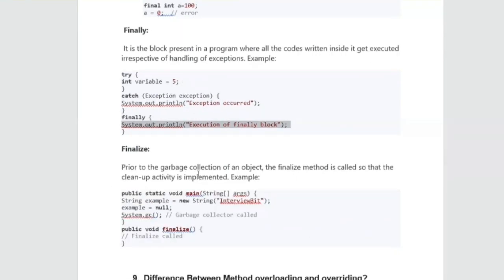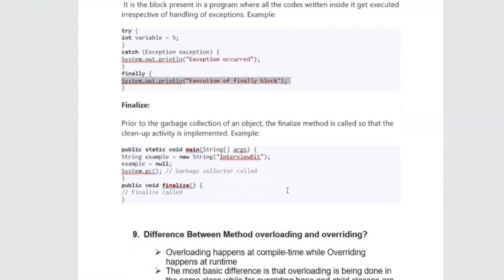Okay, then what about the finalize method? The finalize method is used for garbage collection of an object. The main purpose is to clean up the activity which is implemented and the wastage of objects that are there. If you want to clean those objects to free up the memory space, then we should use the finalize method by using garbage collection.